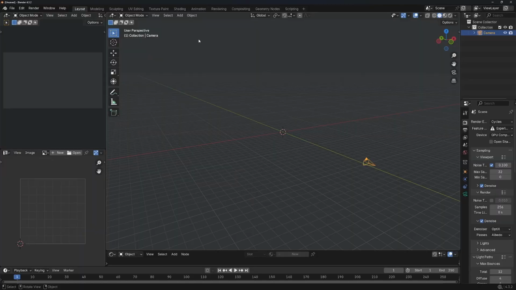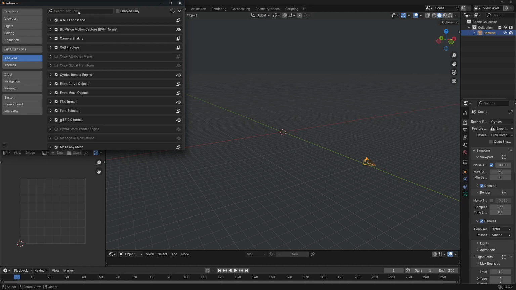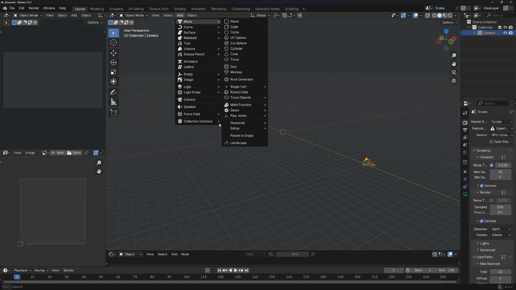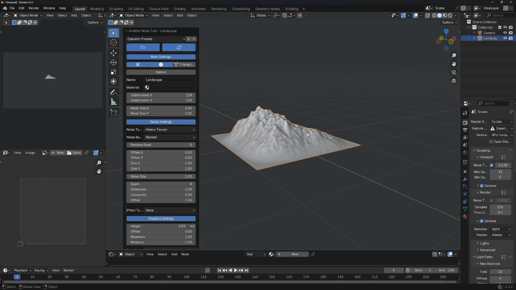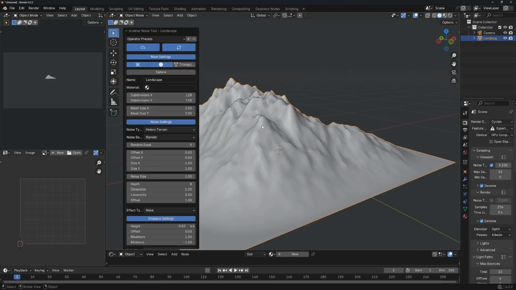I use a free add-on in Blender called Landscape. To enable it, just go to Edit, Preferences, and in the search bar, type Landscape. Go here and you will see Landscape. As you can see, we have this model here, but we don't want it like this.